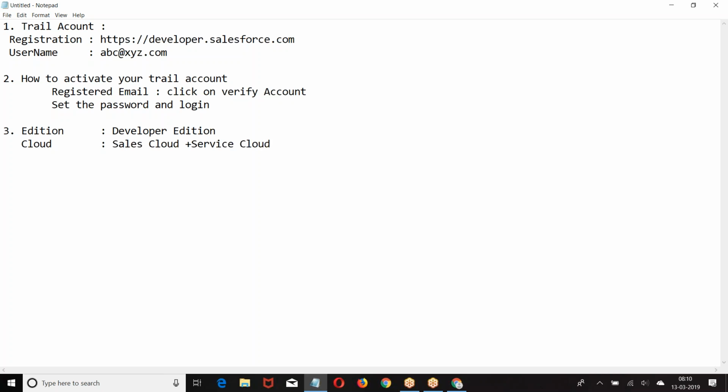They are giving you Sales Cloud and Service Cloud. Now the point is, whether you take Sales Cloud or Service Cloud, you get both. If you take Sales Cloud, they give complete Sales Cloud with the basic features of Service Cloud. If you take Service Cloud, complete Service Cloud plus basic features of Sales Cloud. So whether you take Sales Cloud or Service Cloud, you will get both of them.